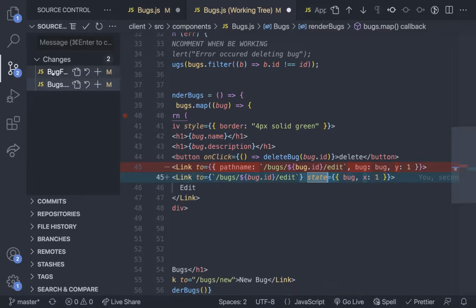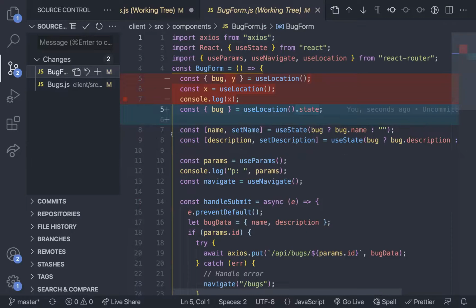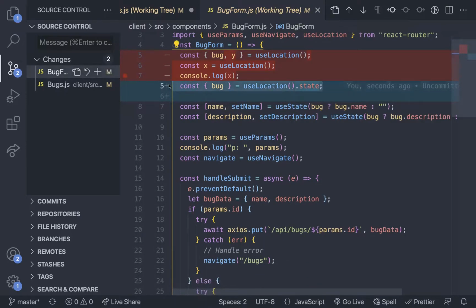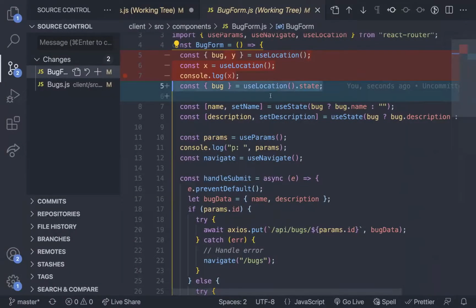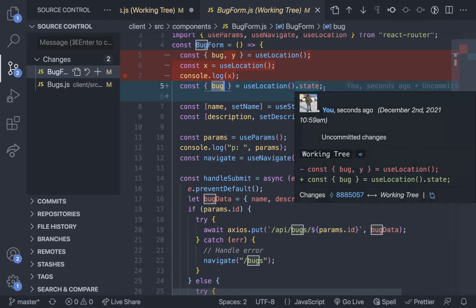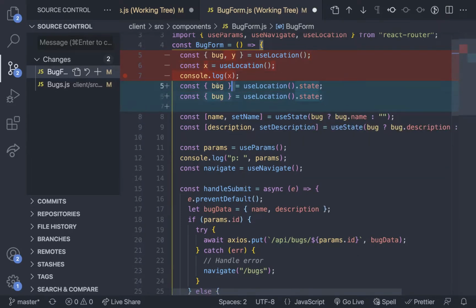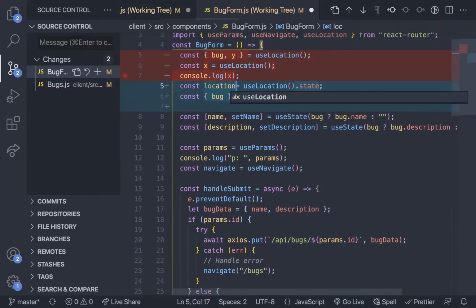And then in my bug form, here's how I did this. I can just grab this bug like so. I'll throw this out in Slack. So I grab this use location, because I got rid of this red stuff, this was the code I got rid of, that means that's gone. So in my bug form, I can now pull off that bug key from useLocation. I call that function and just pull it off of the state. Another way, if that syntax is a little confusing, I could do something like this. I could set that to a variable, location, and then do it in two lines.